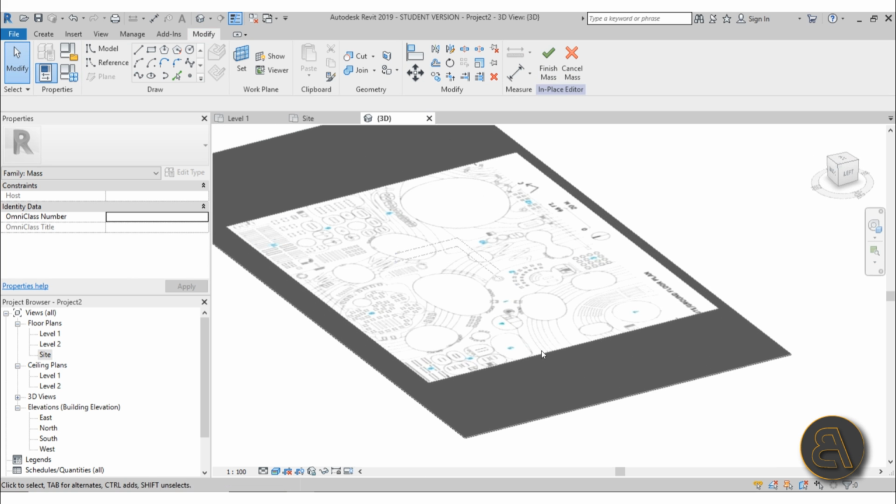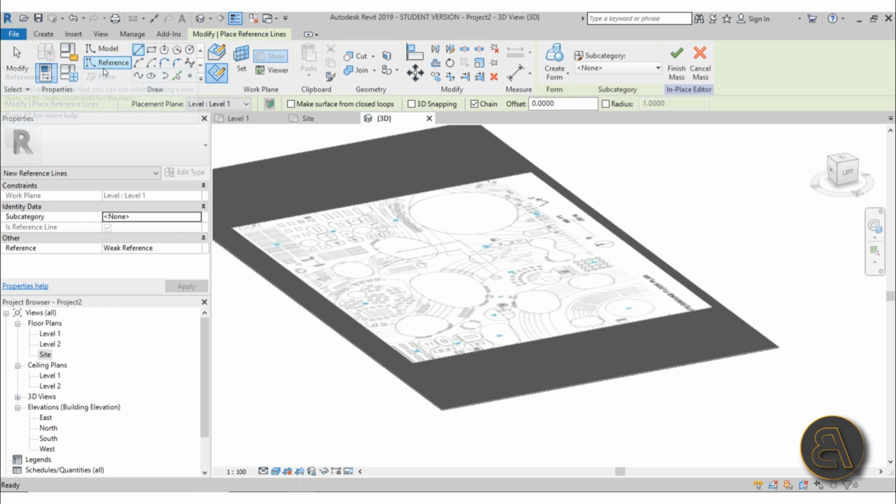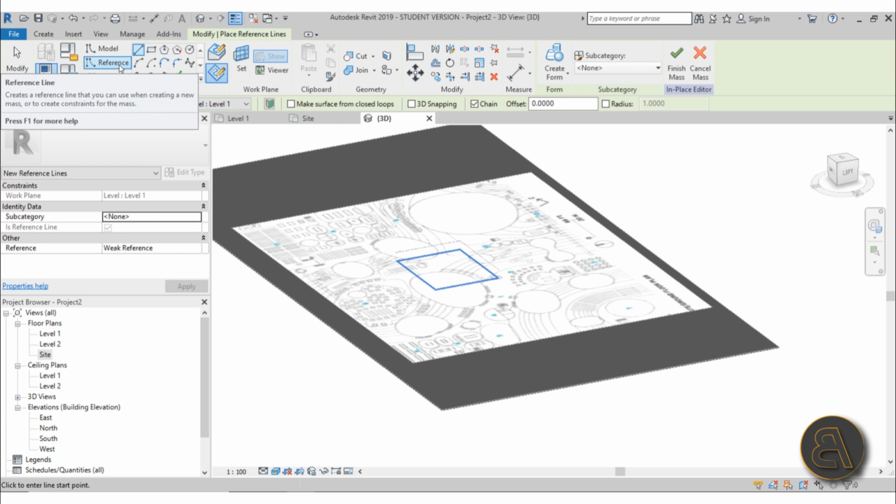Now, to place this, I'm going to be using reference lines. The only difference between using model lines and reference lines is once you create form by using this create form option, if you've modeled with reference lines, it's going to be way easier to change that shape when the form is already created than if you were to use regular model lines. So that's the only difference.